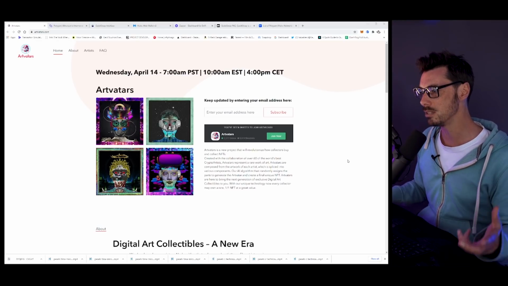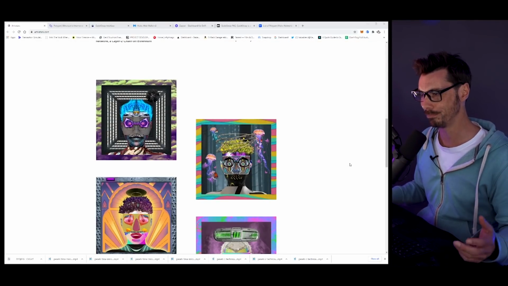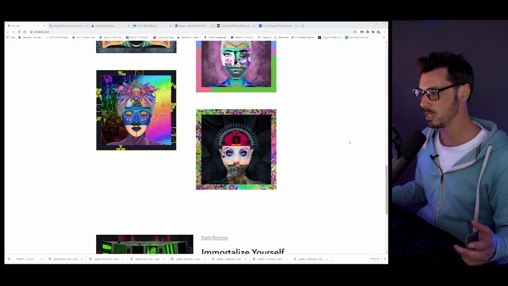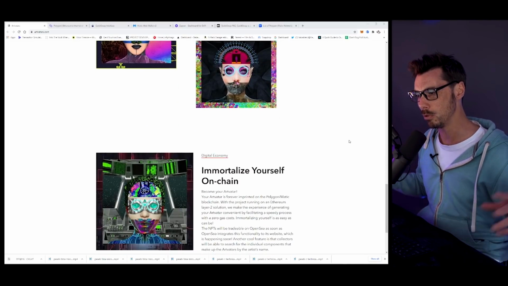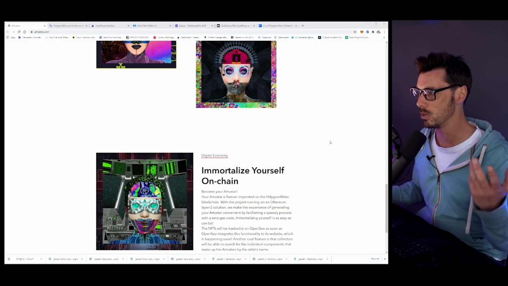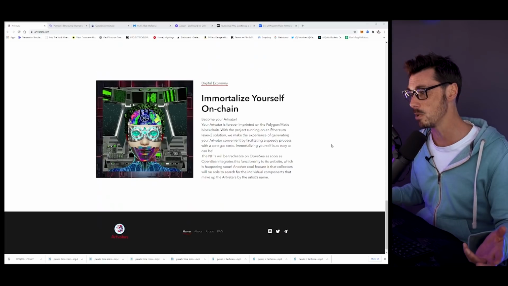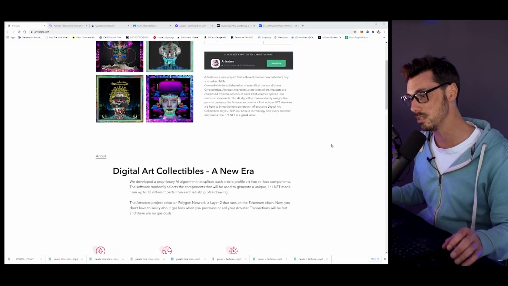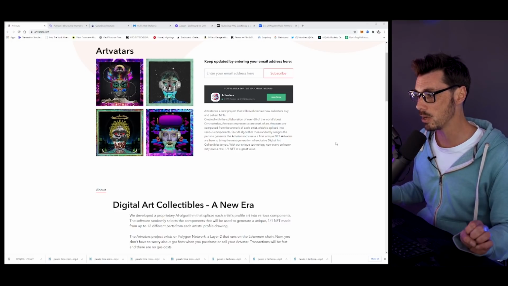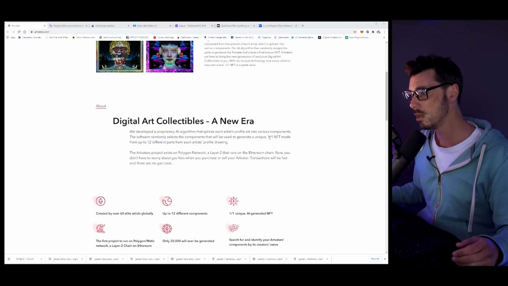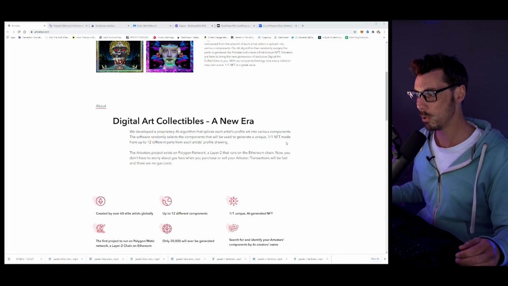Now, Artvatars is a digital art project, it's an NFT project. Here you can see weird faces. These have been generated by AI, pulling fragments and slices from a bunch of different artists' versions of these faces. It's a little bit like hash masks. I thought it was kind of cool. The artists who are listed are actually pretty awesome. But the reason I was interested in it was because this has actually been built on Polygon.